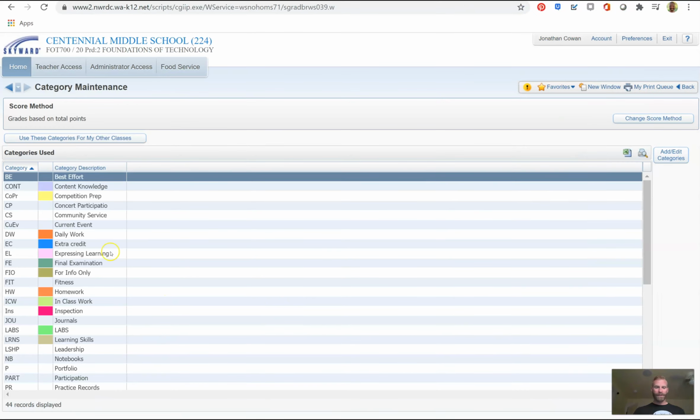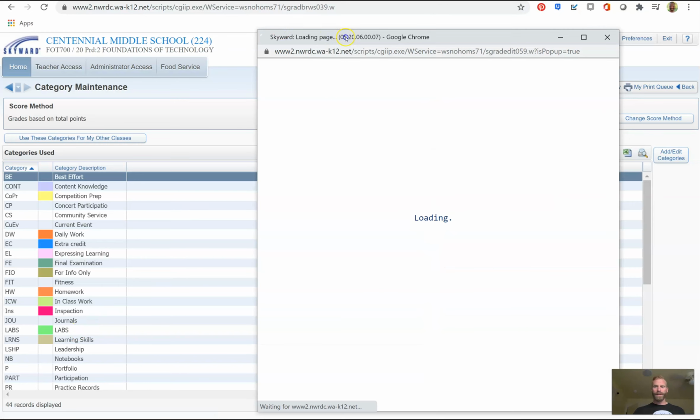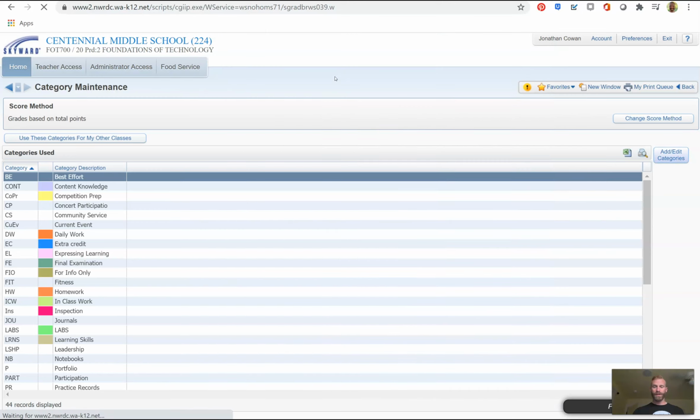And I just want to go back out here and open the screen up so you can see those different categories. Add Edit Categories, and now I'm going to select which categories I want to use in my class. So for this example, I'm just going to use that assessment one, so I would unselect all. Maybe the only thing I want to use is assessment. Click it, hit save, should be good.